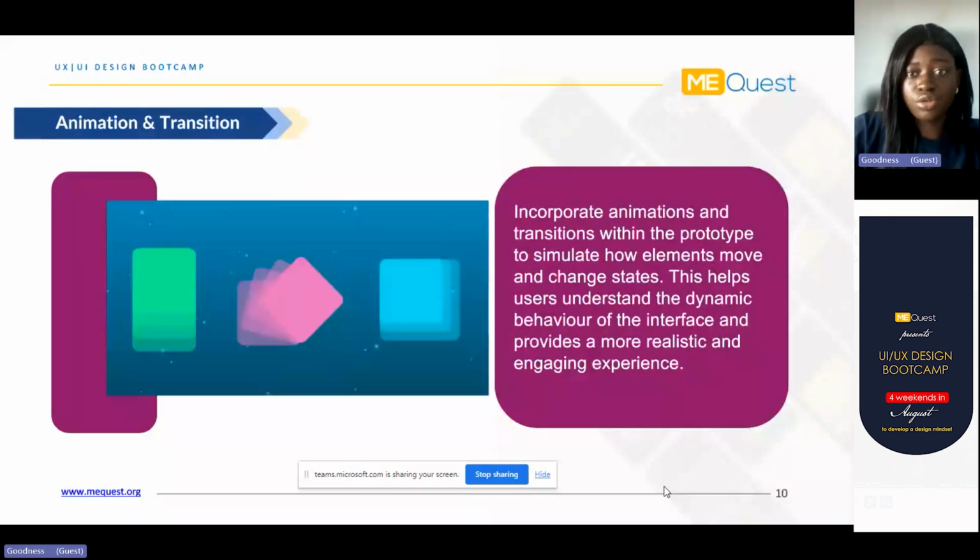Animation and transition. Incorporate animation and transition within the prototype to simulate how elements move and change state. Now we are on high fidelity design, right? So you add animations and transitions to your design. This helps users understand the dynamic behavior of the interface and provides a more realistic and engaging experience, right?